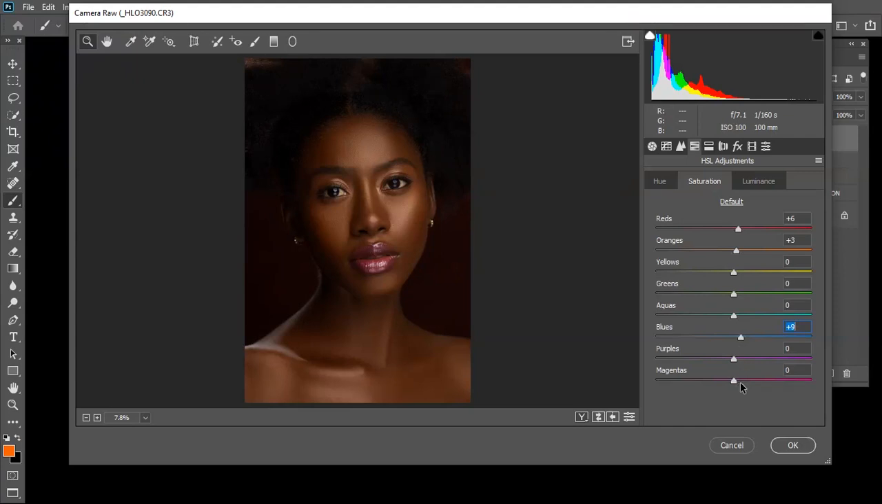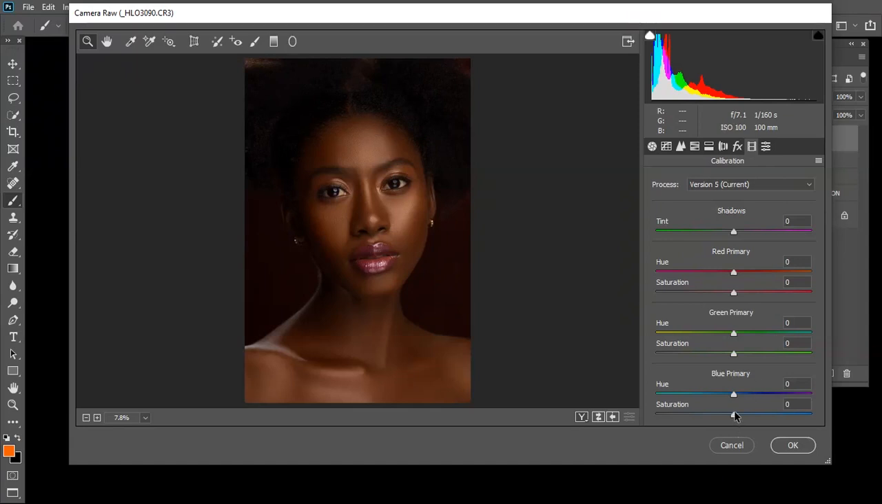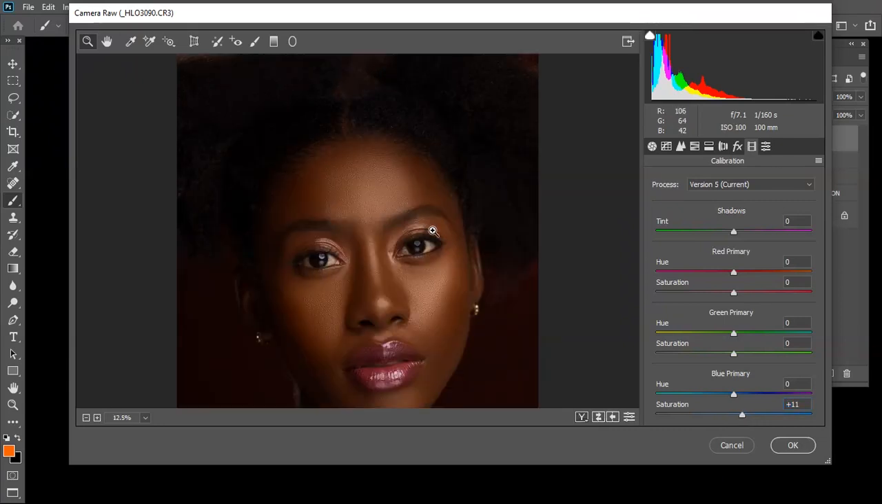And add some little magenta. I like that. There is a bit of purple here, so add a little bit of purple. Then come to split toning, add some saturation there. See, two is fine for me. Then come to calibration, add some blue saturation. Yeah, 11 is fine for me.